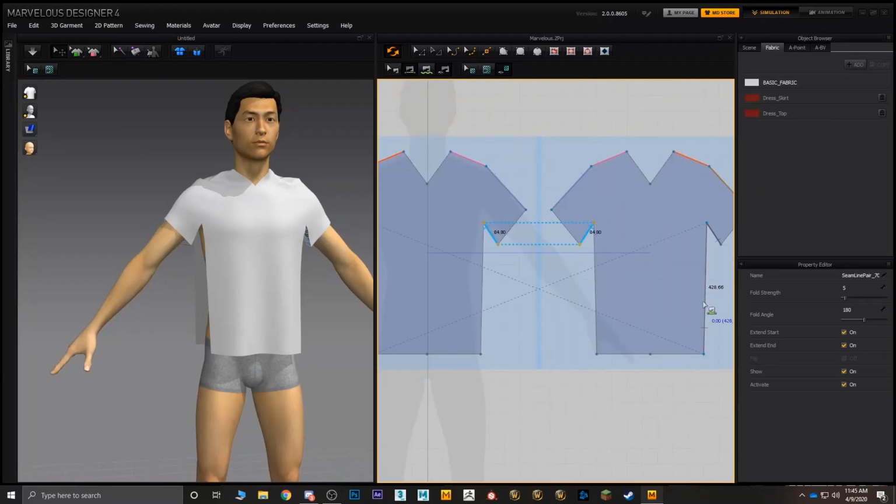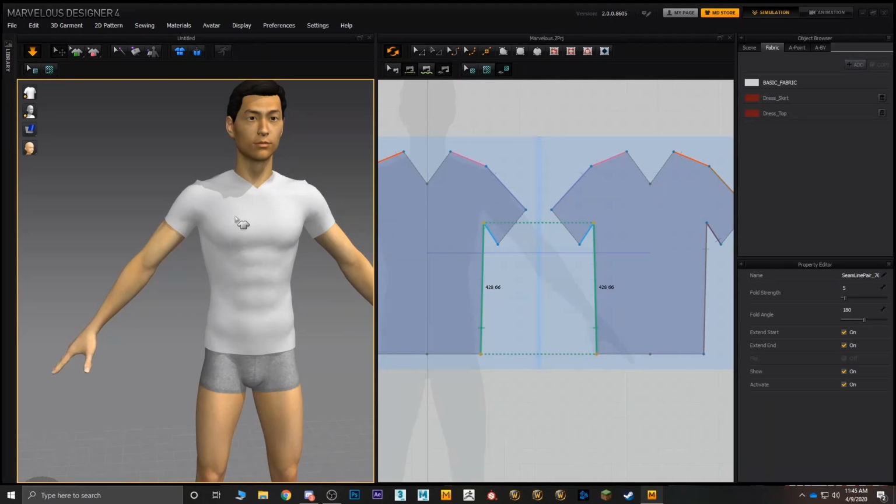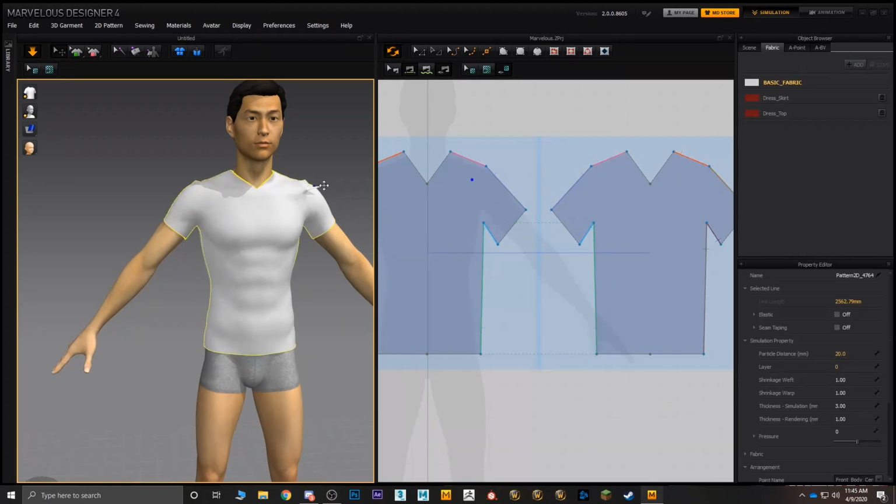So if you notice, this will crisscross the pattern. If I move my mouse a bit up, it will be straight. Here, for an example, crisscross, flat. Perfect. And click on your simulation. And now my shirt is perfect on the character.